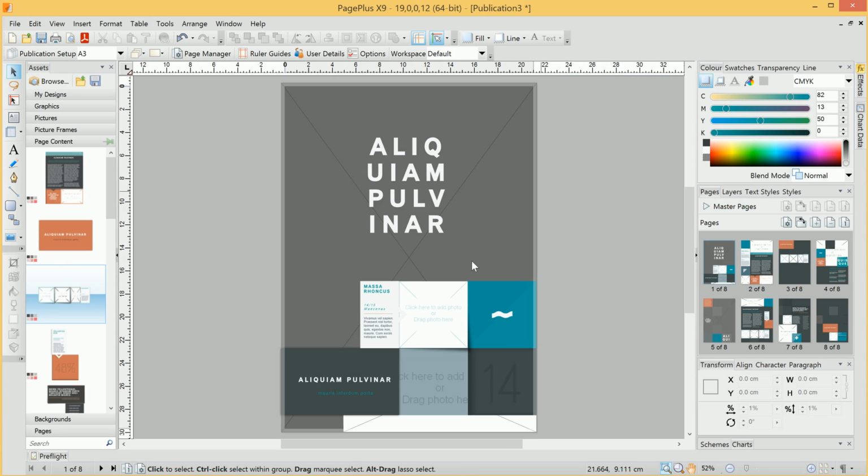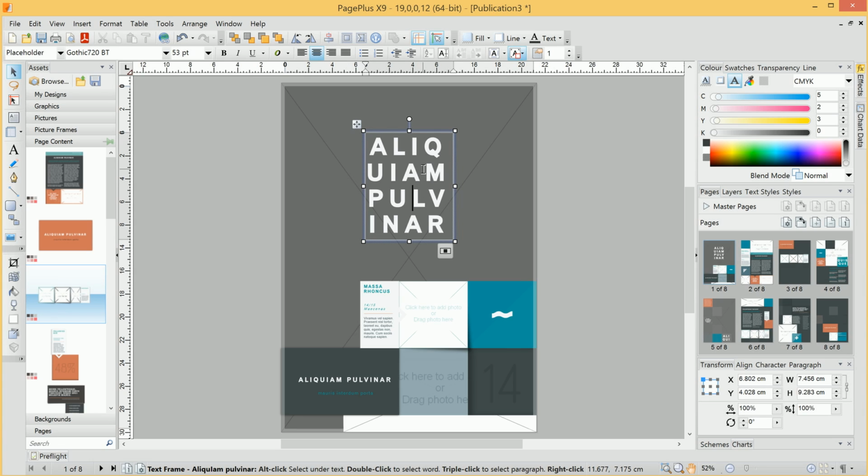So let's jump back to page 1. Now let's alter the header. An easy way to select all the text within a text frame like this is to triple click. You can then start typing your new text to replace it.